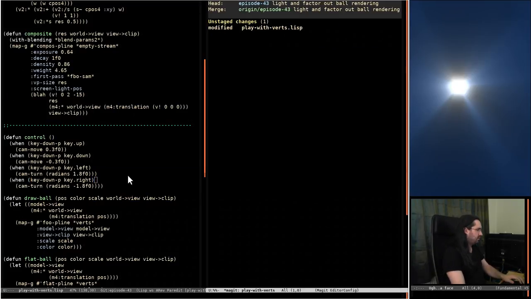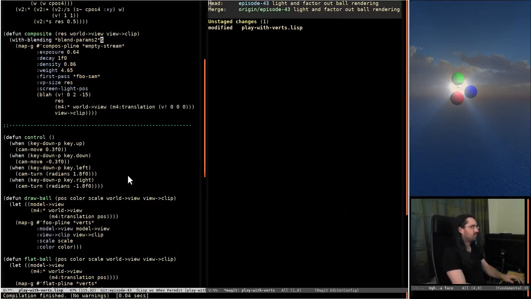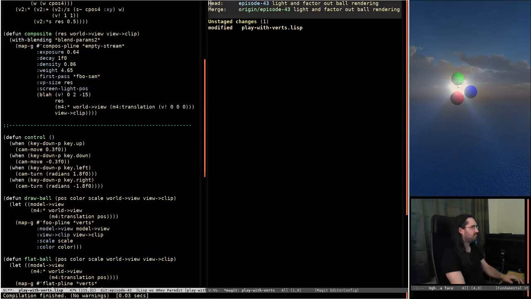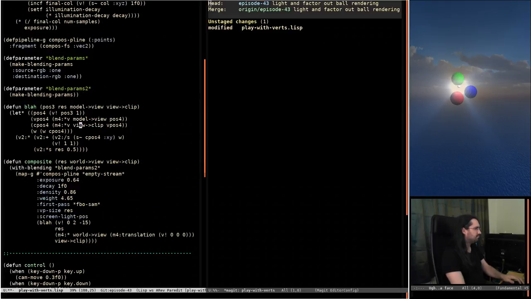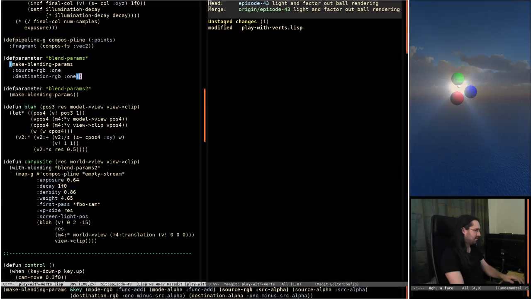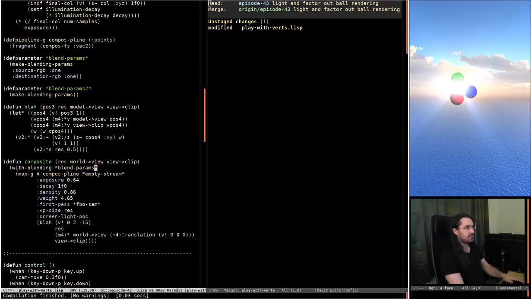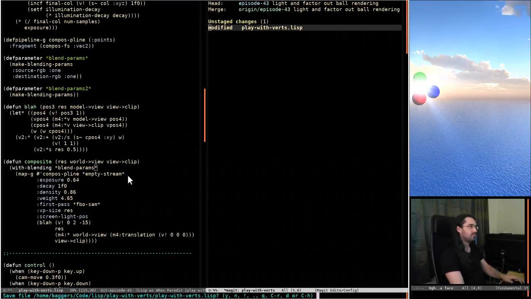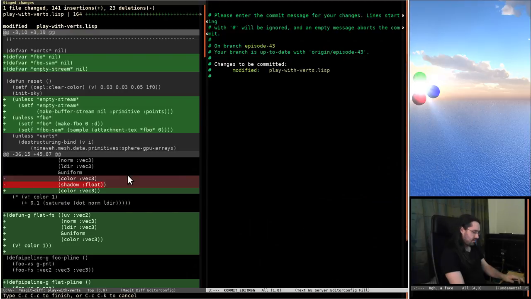Let's just... where's blending? Blend params 2, which is better. Neither of them really show off what we're after, but oh well. Close, but still too much color.